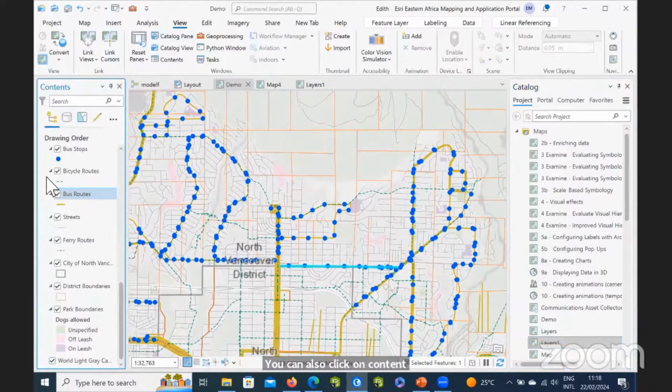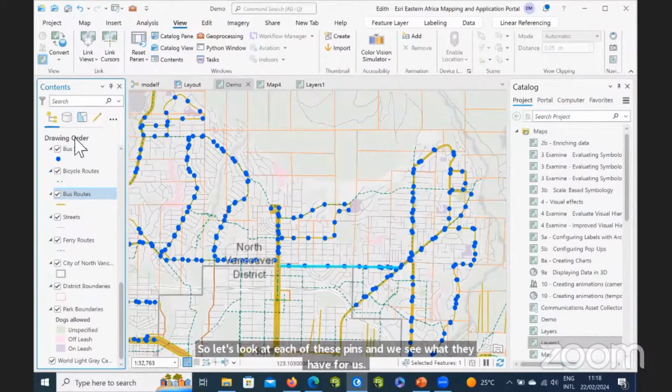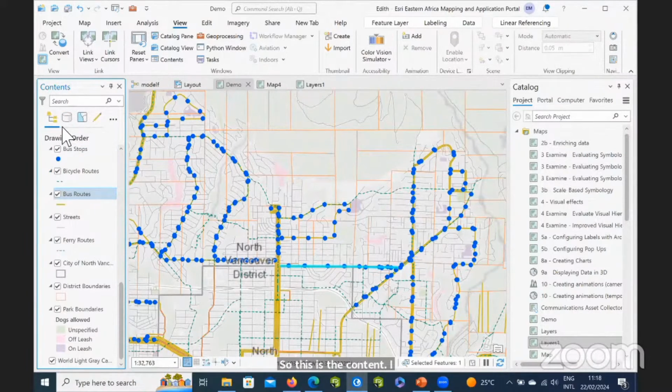So let's look at each of these panes and we see what they have for us. So this is the contents pane. I said earlier on that it works just like the table of contents in ArcMap, and it has the layers that we are working with in our map, as you can see.